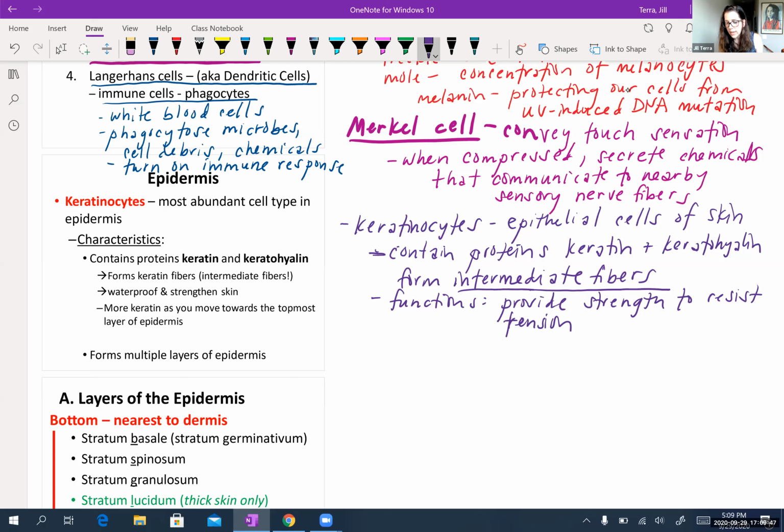So that they don't break whenever we stretch our skin out. We're going to see that there is a waterproofing effect that happens as a result of some of the activities of the keratinocytes. We'll talk about that a little bit. There's some other stuff going on.